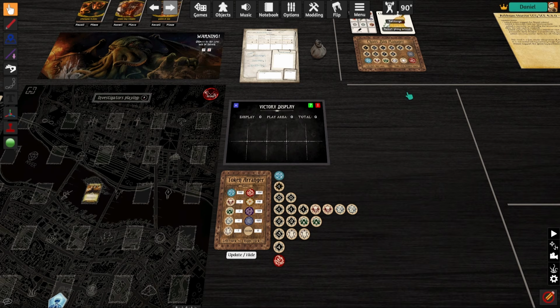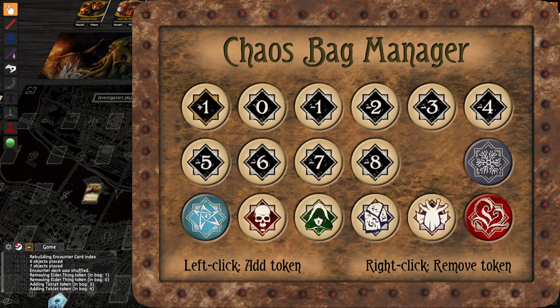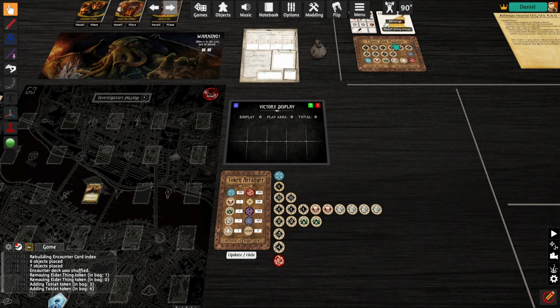Those are down here. If you want to add or remove various tokens, you can just click on this. Left click is going to add, right click is going to remove. If you don't want any auto fail in your bag, you can remove it. You can add 3 more elder signs. It does give you a little bit of a don't do this. If you had a physical collection, you couldn't.